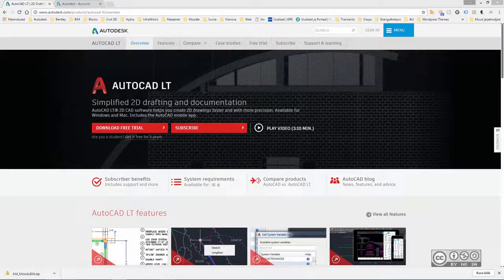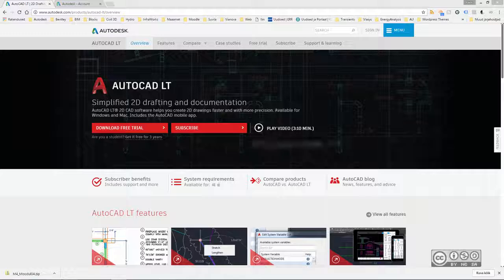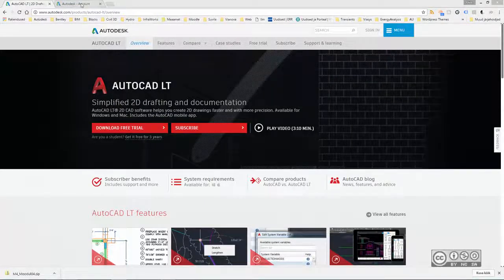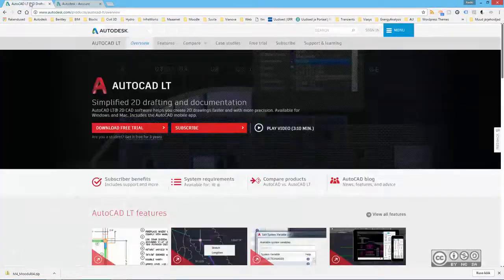AutoCAD LT 2018 is a new version that came out in March 2017, and we mainly focus on AutoCAD LT installation and first run. So let's start. Obviously, you need to have installation files ready, and the easiest way to do that is from the Autodesk website, autodesk.com AutoCAD LT, or from your Autodesk account, manage.autodesk.com. Installation is the same for trial and licensed versions.